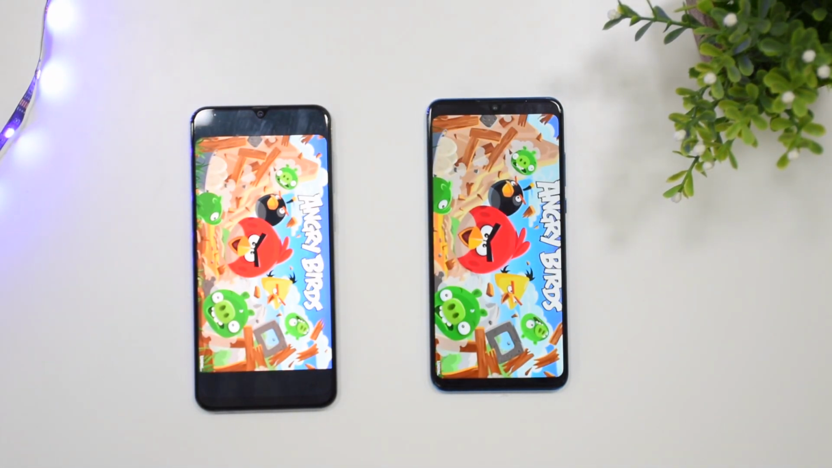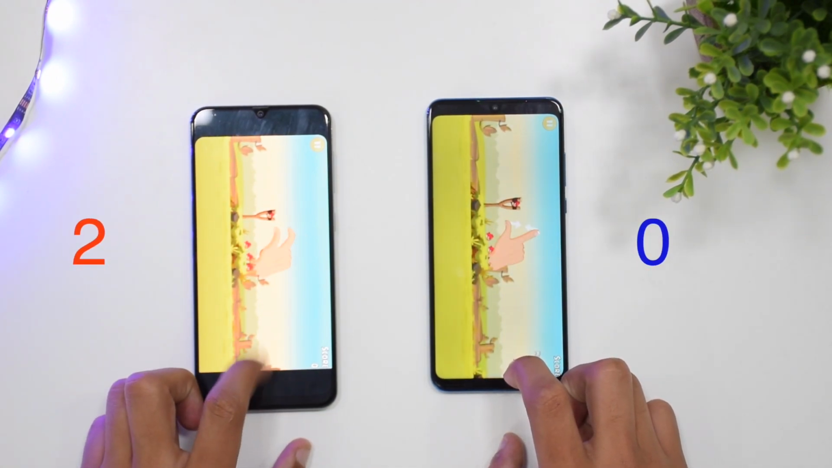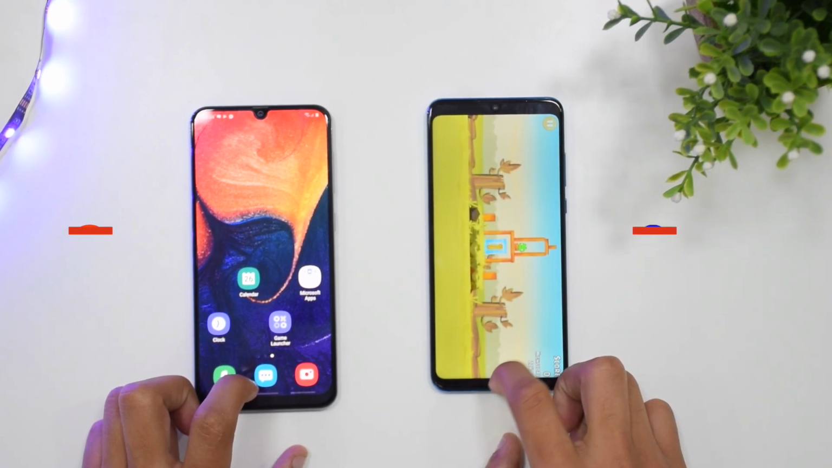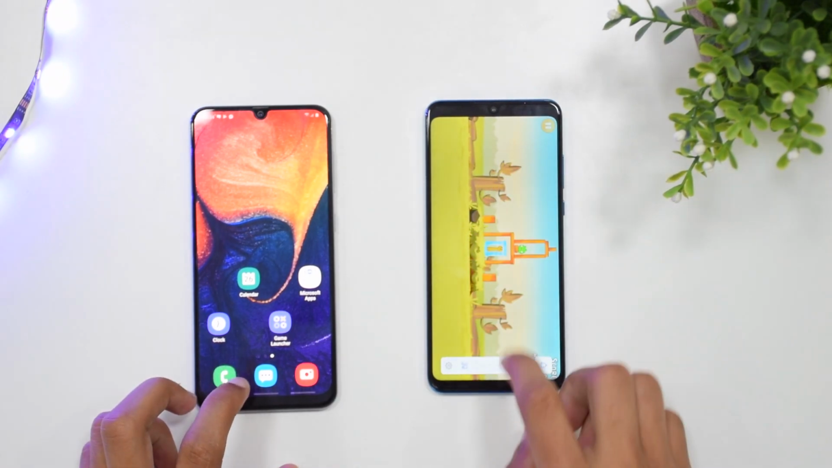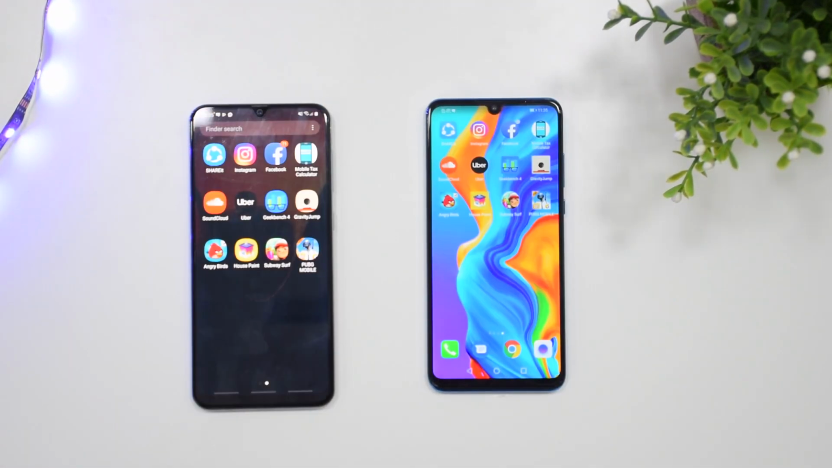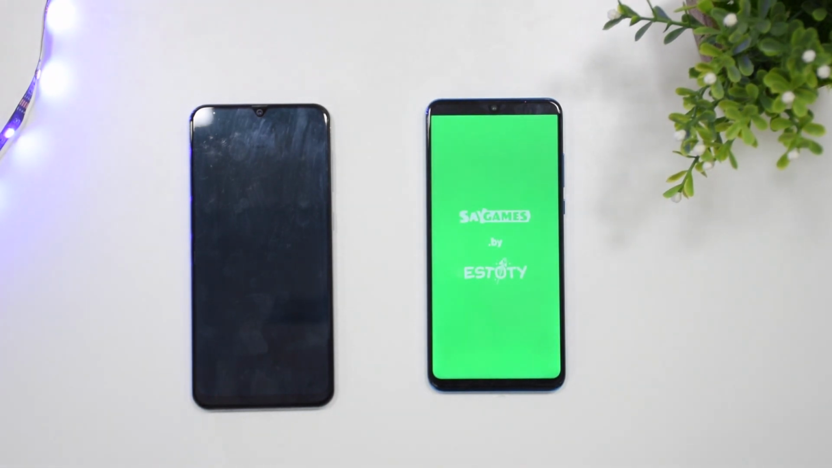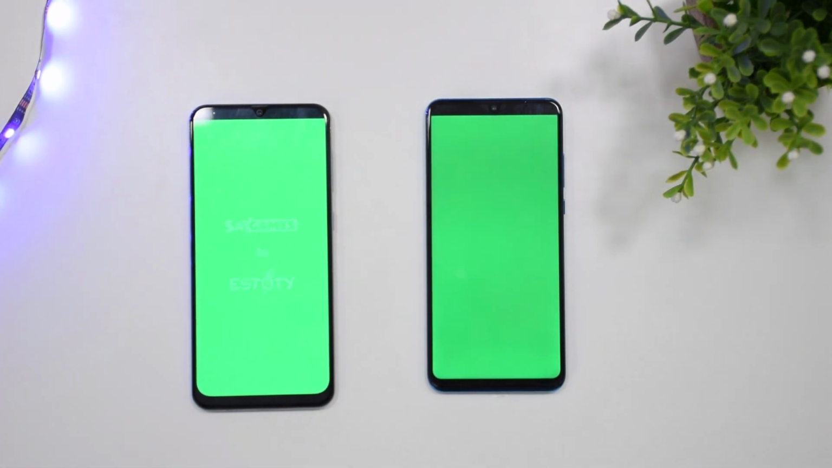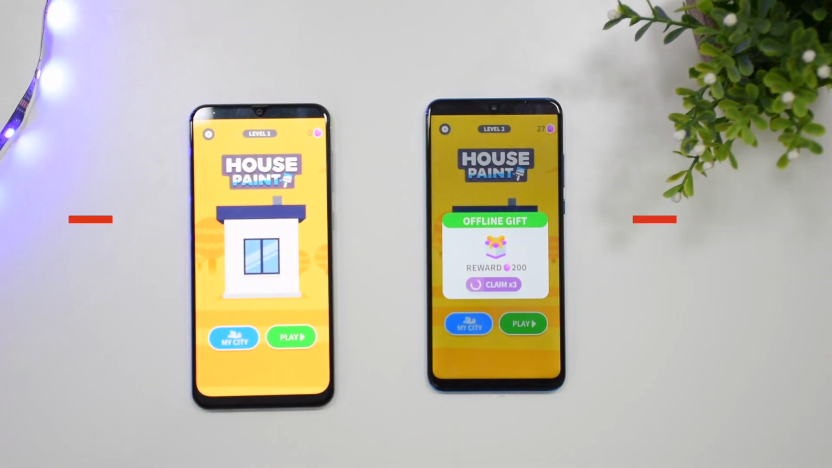Okay, so the game is loading on both phones, and it was already loaded on the Galaxy A50. Let me lower the volume on both phones so that you would not be distracted like this. Now we'll be running the House Paint game on both phones. Let's open it. So the loading was a bit faster on the P30 Lite. Okay, the P30 Lite was a little bit faster, I'd say. Now let's go back.